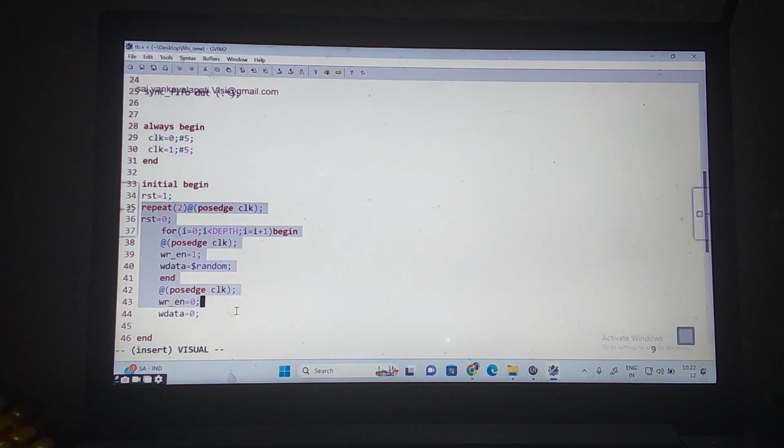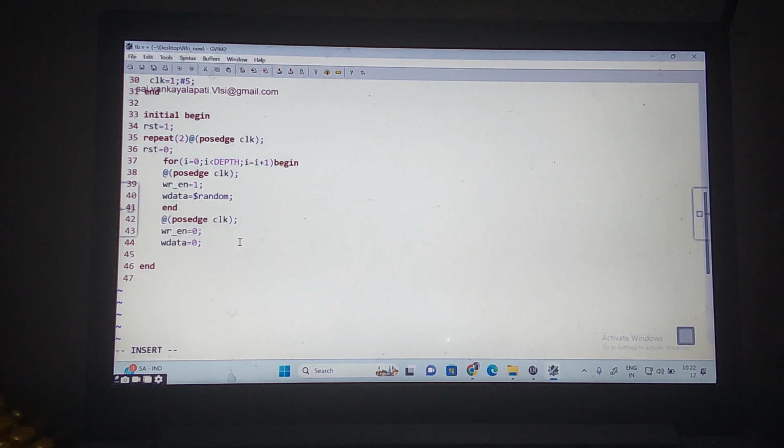This one, write operation. Now similarly, I need to do it for the read operation. How to do it for the read operation? Again, I can use the for loop.